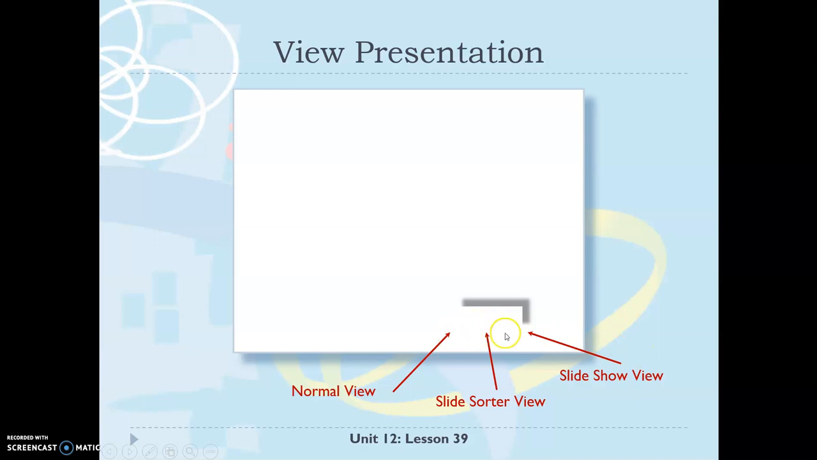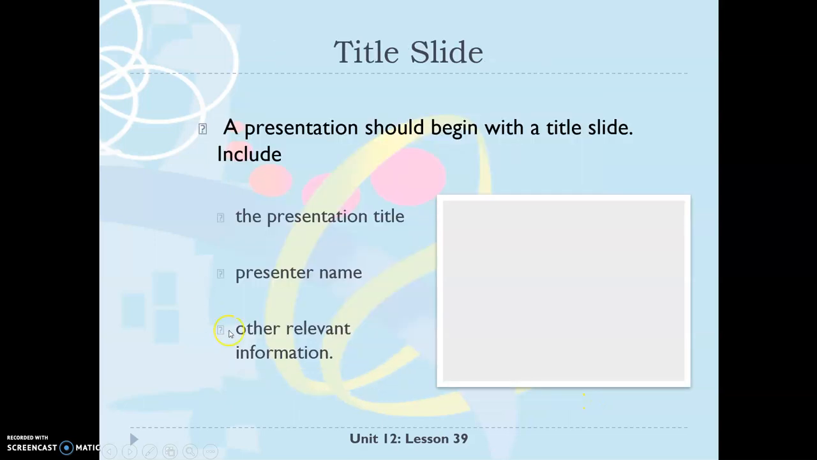But once you have PowerPoint open on your screen, you will see these different buttons where you can go to slideshow view, you can go to slide sorter, or you can go to normal view. Now when you are building a presentation, almost always you are going to want a title slide. So the presentation should begin with a title slide and should include the presentation title, the presenter's name, and any other relevant information that needs to be displayed on this particular slide.